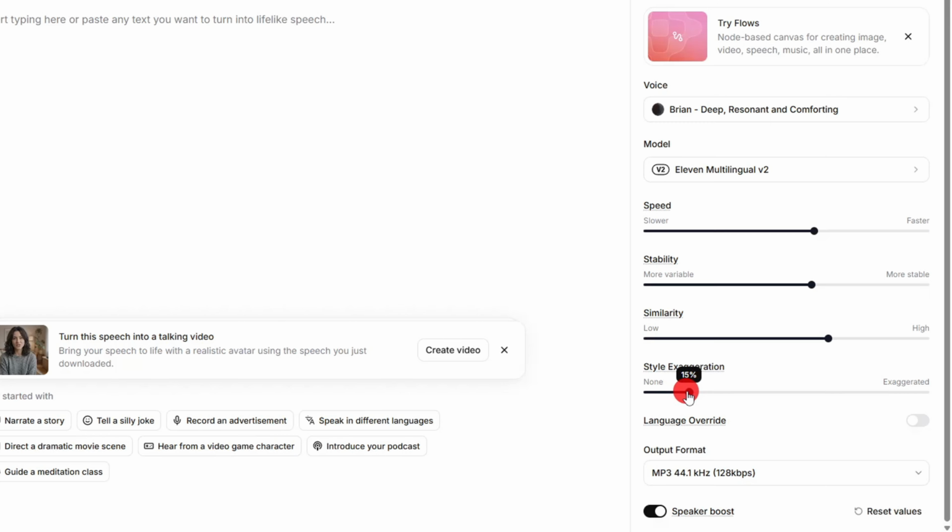Raising this setting makes the unique traits of the voice stand out more. This can be useful if you want a stronger personality or more dramatic delivery. Just be careful not to push it too high, because extreme settings may introduce artifacts or make the result sound less natural.